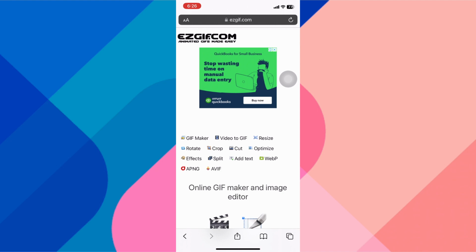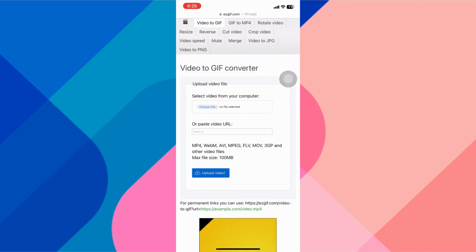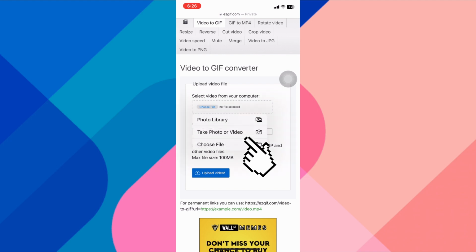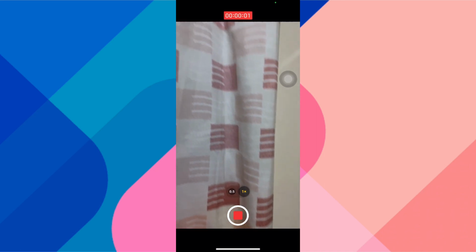Now once you're in here, we're just going to tap video to GIF, and we're going to scroll down and choose file. You can either upload a video or you can just take one directly. And here, I'm just going to take a quick video, switch over to video. So basically, that's the video that I'm going to loop.